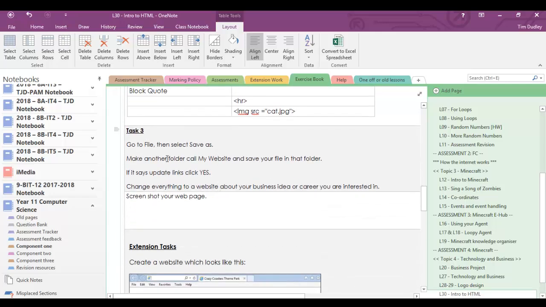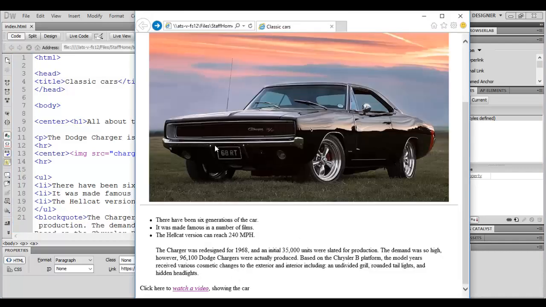Fill those in. Now, next thing I want you to do is this. I might as well show you now. You can basically change all of this text and the images and everything you've done in here to something in line with a job or a career or whatever you've been thinking about or looking at in the last couple of lessons.